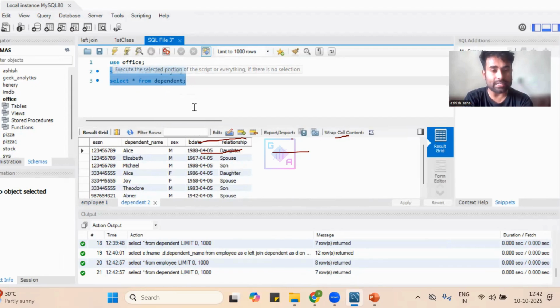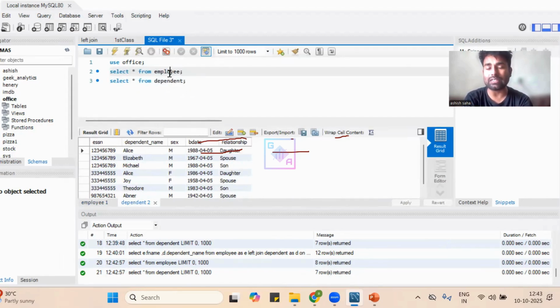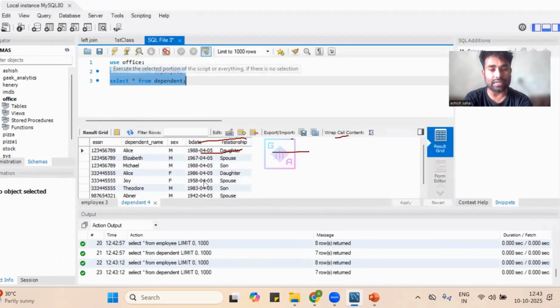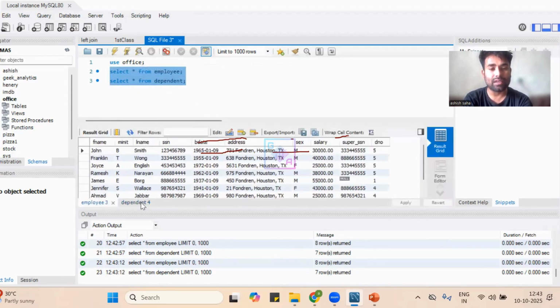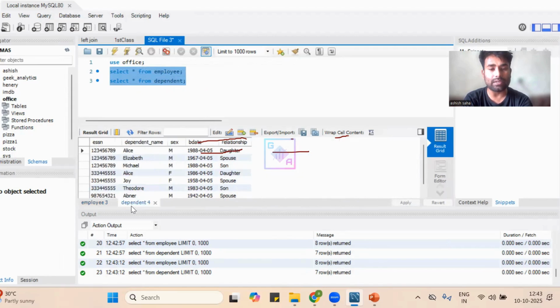It is not mandatory that employee should be the left table or the right table. It is your own choice which table you want to keep on the left side, and which table you want to keep on the right side. In my case, I keep the employee table on the left side and the dependent table on the right side. If you see the syntax, the columns will be SSN from employee and ESSN from the right table.